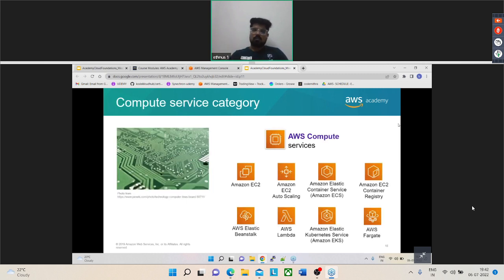Okay. So now under the compute service category, what we are going to learn in this course is the EC2 part, your Amazon EC2, your EC2 Auto Scaling, your container based services like your ECS, your ECS container registry, and you have your EKS and Fargate. These are all the services which are part of container based applications. Then we have our platform as a service known as Elastic Beanstalk, and we have a serverless component known as AWS Lambda. The focus will be on these compute services.